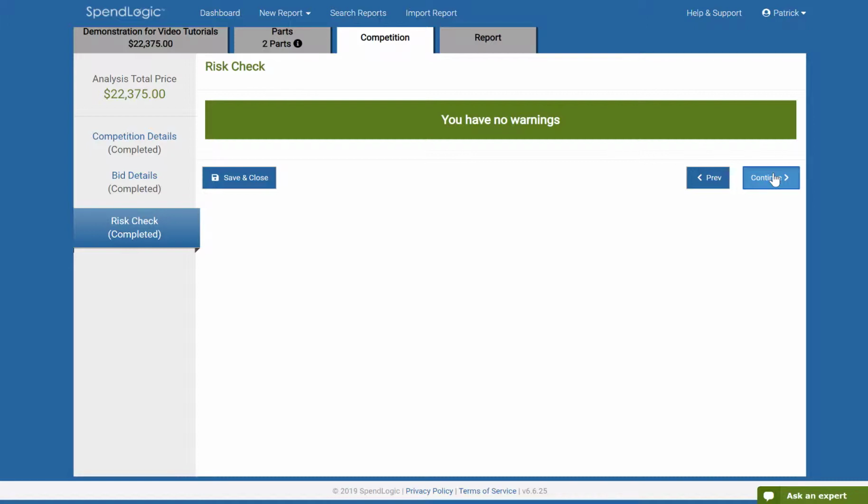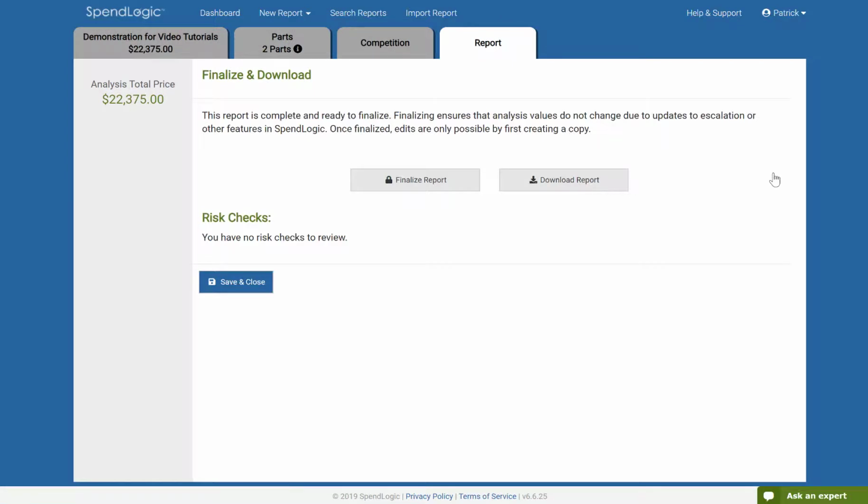Now we're on the Report tab. From here you can either finalize or download the report. Remember that until a report is finalized, any updates to the VLS, which automatically take place monthly, may result in changes to your report. Finalizing a report means it's frozen in time and will not change.